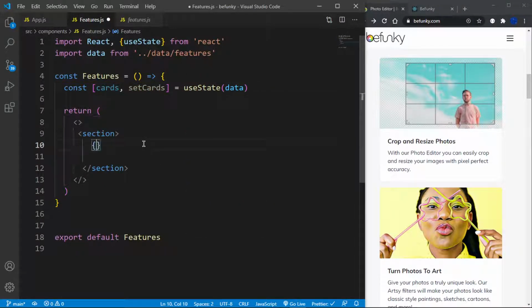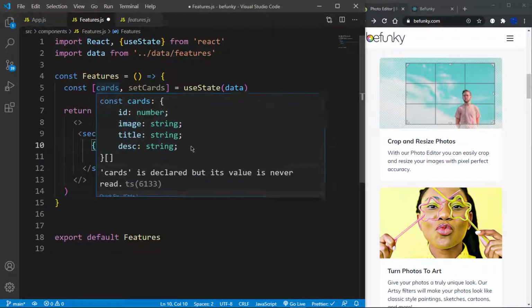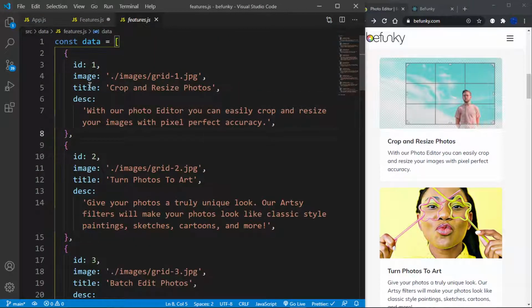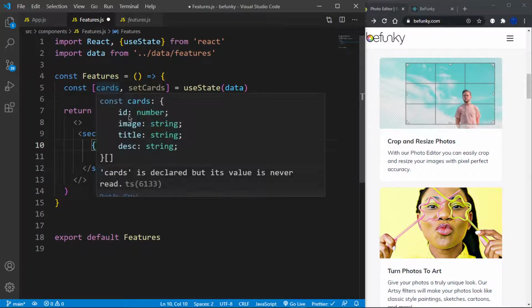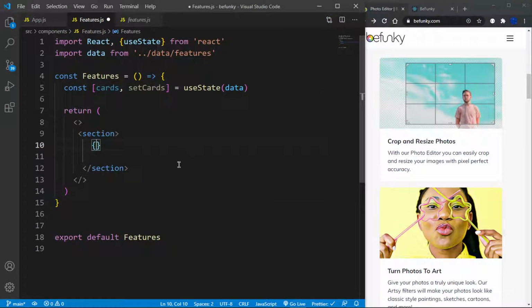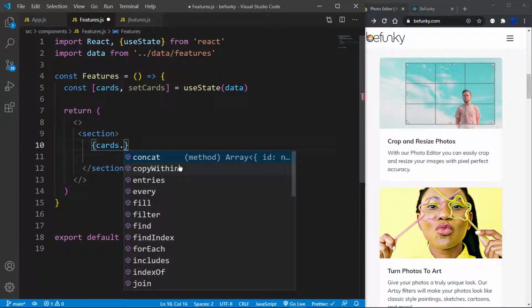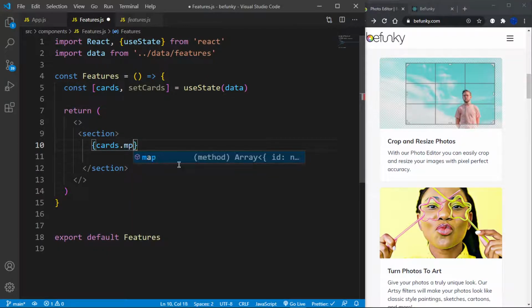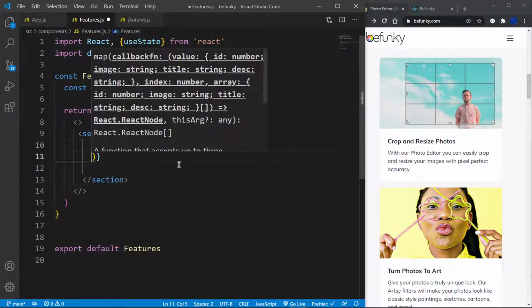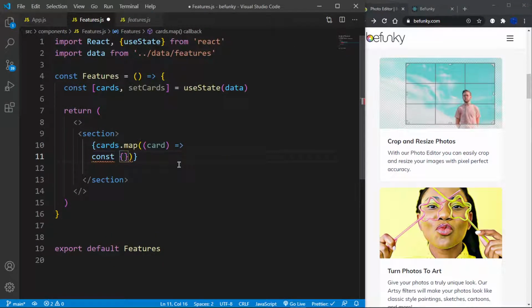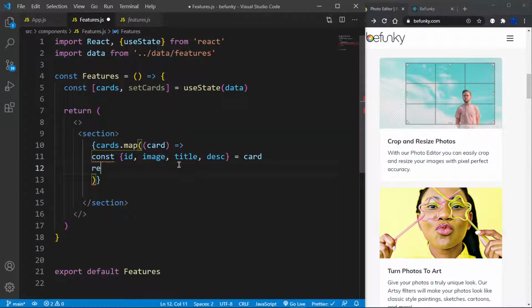And then inside this section, I want to map over this data, because as you can see, if I hover over it, we get this, which is basically the structure of our data: ID, image, title, and description. So I want to map over my cards and display everything. I'm going to say cards.map, and for every card, first of all, I want to destructure a few things. I'm going to destructure the ID, the image, the title, and the description, and this will be coming from card like that. Then I want to set up a return.